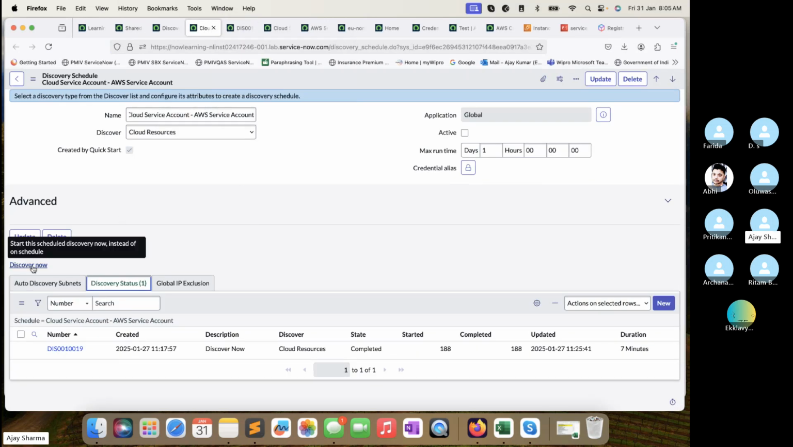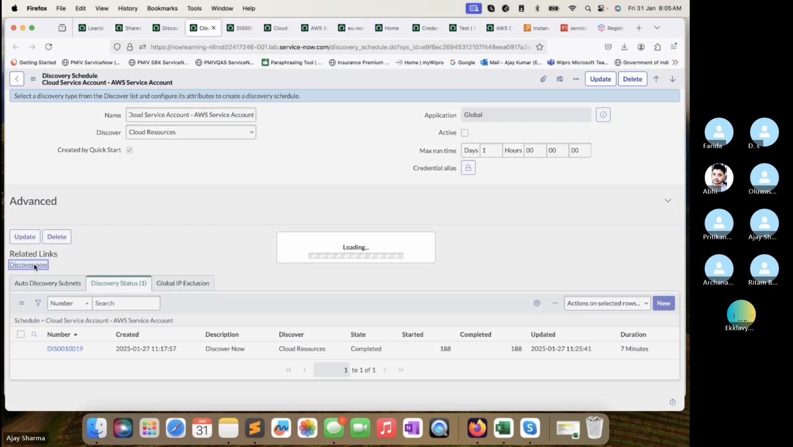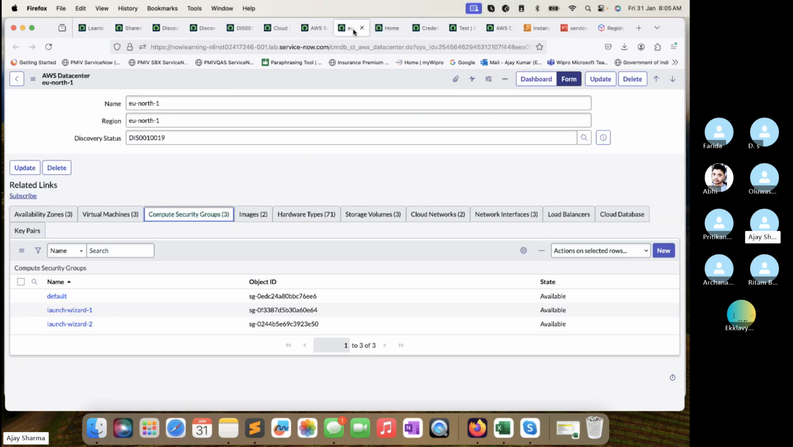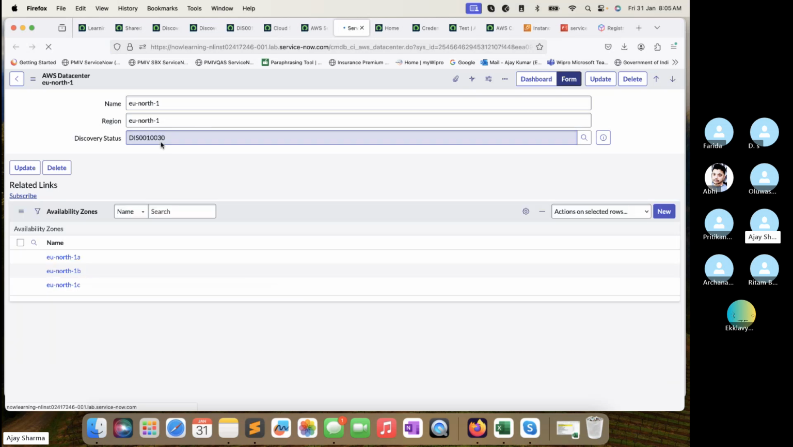Yeah, I think this is the one. Okay, I just triggered again. So here it will be discovering. Okay, you can see discovery status number is also updated here immediately.